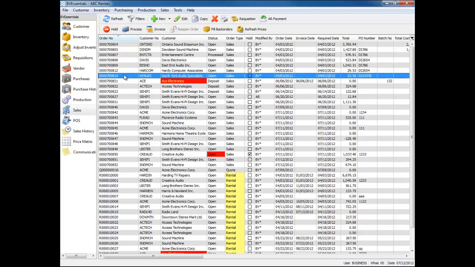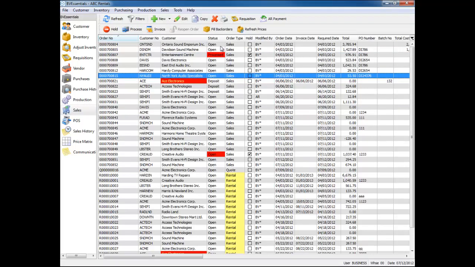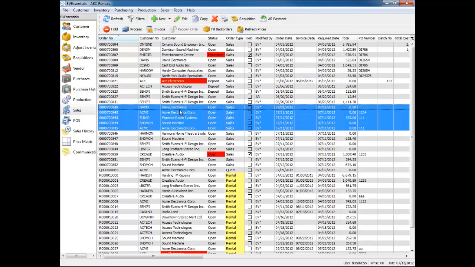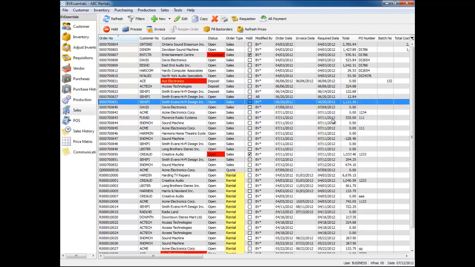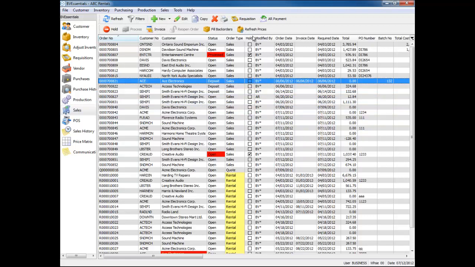Okay, still from the order list, we can push the hold button that puts an order on hold, and it just turns the status red. We can invoice from here. So if you have a whole group of invoices that you want to invoice at the same time, you can highlight the ones you want to invoice and press the invoice button. It will warn you on credit for each one of them if they're over their credit terms, and then you can override that credit if you have the access to do so. We can also refresh prices.